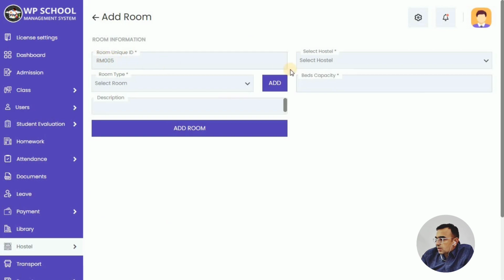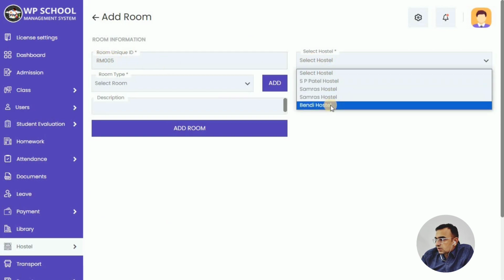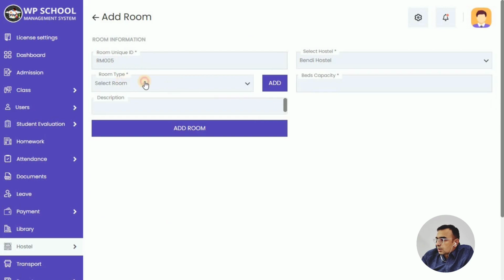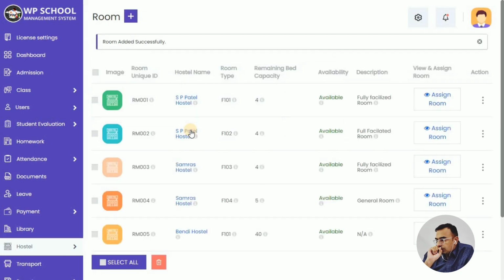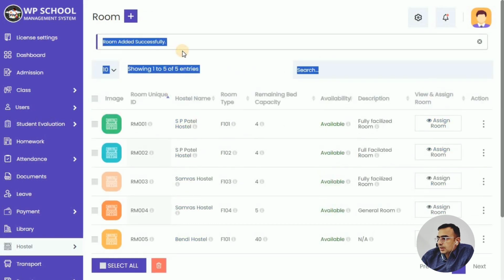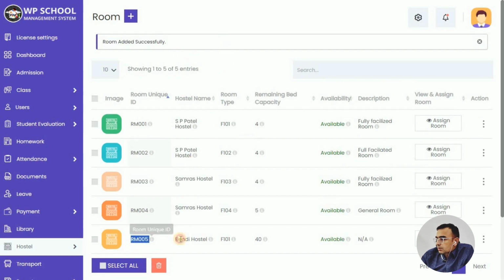The unique ID is there. We have selected Bendy hostel over here. Any particular room you might want to add, or you can also use an existing room, and you can define the bed capacity. If it is 5 beds or 4 beds, you can define that. For demonstration we are selecting 40 as of now. So we just added a room with 40 student capacity. It's kind of a big hall, I believe, that's why it has the number 40.